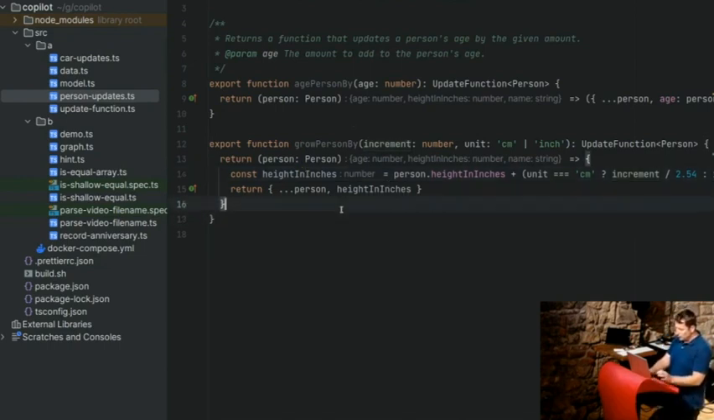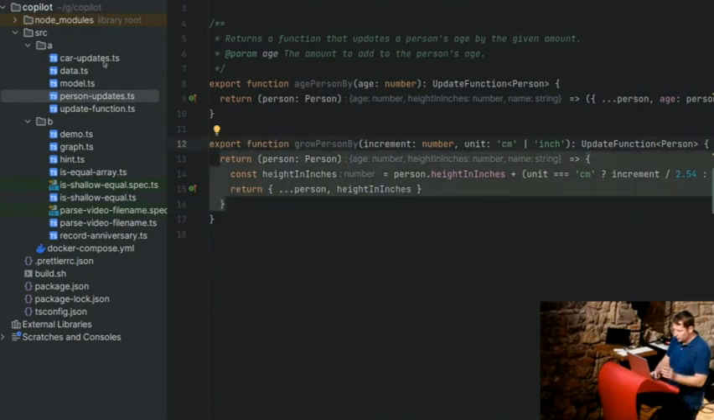So this is when you are creating some simple functions, right? And I mean, we don't need to go to the car updates because it's the same thing. We should probably skip that.